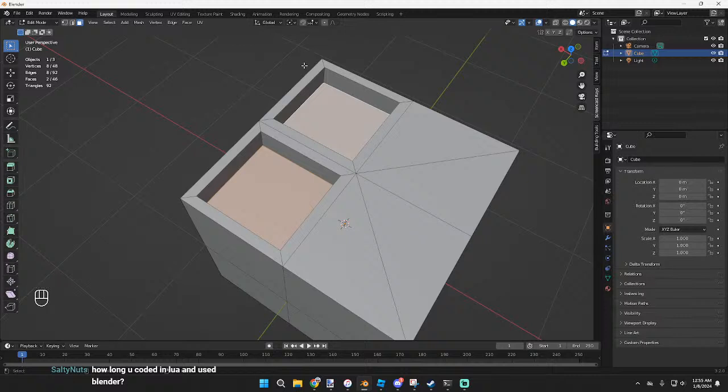How long have you coded in Lua and used Blender? I don't really code, but Blender, almost 3 years now, I think. 2.5 years, I think.